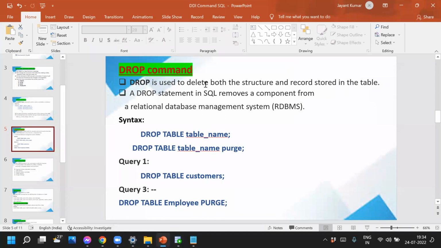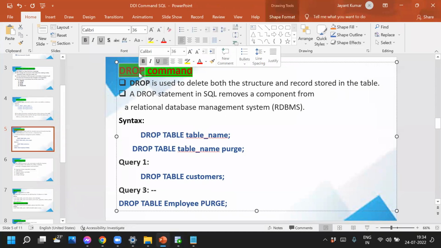In DDL commands, another one is the drop command. So what is the drop command? Drop is used to delete both the structure and the record.